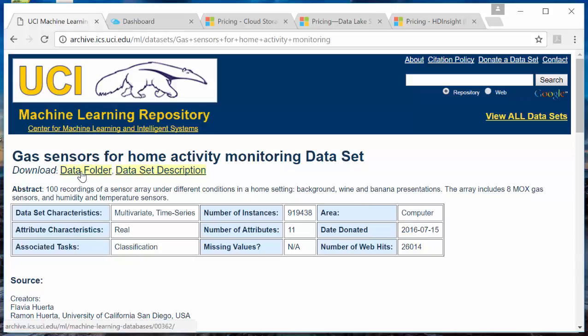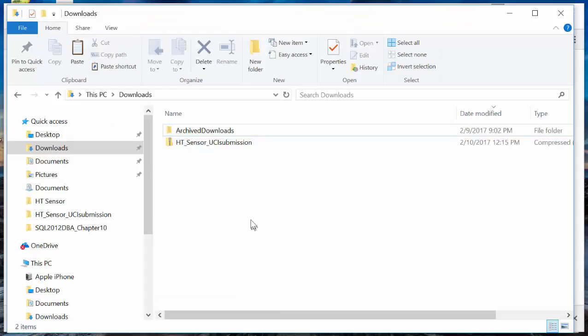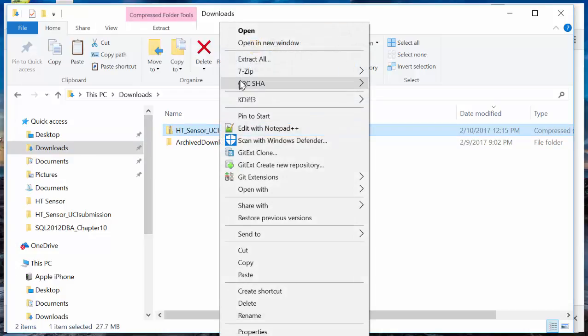So I'm going to go to the data folder here. Then I'm going to download this HT sensor UCI submission zip. There it goes. Okay, that's downloaded. I'm not going to talk about really anything about the data itself, so open it up. I just want the file. So I'm going to extract the file.